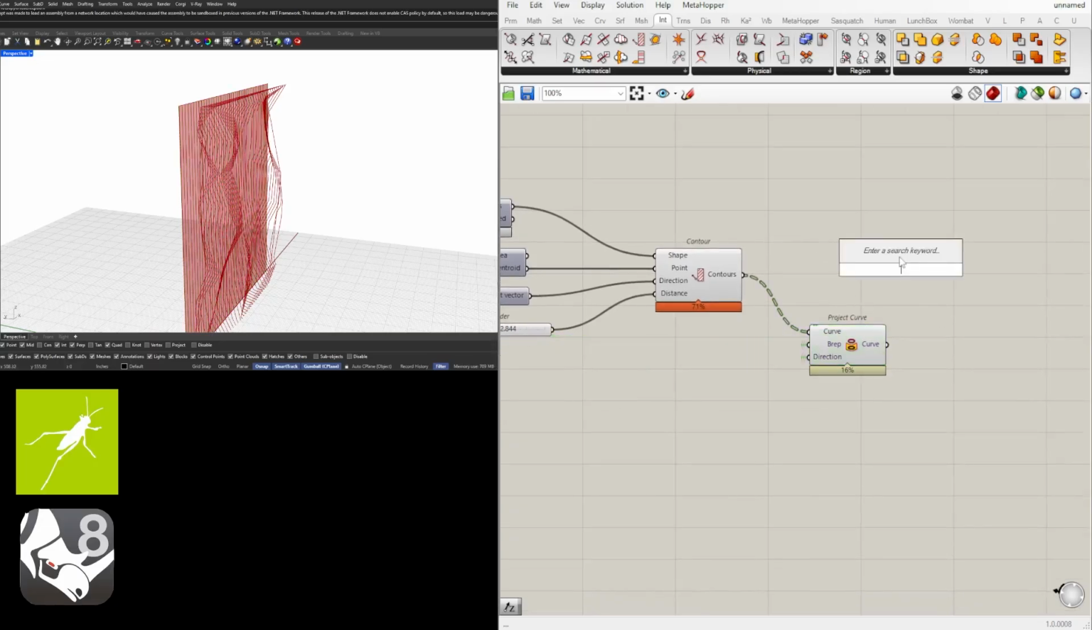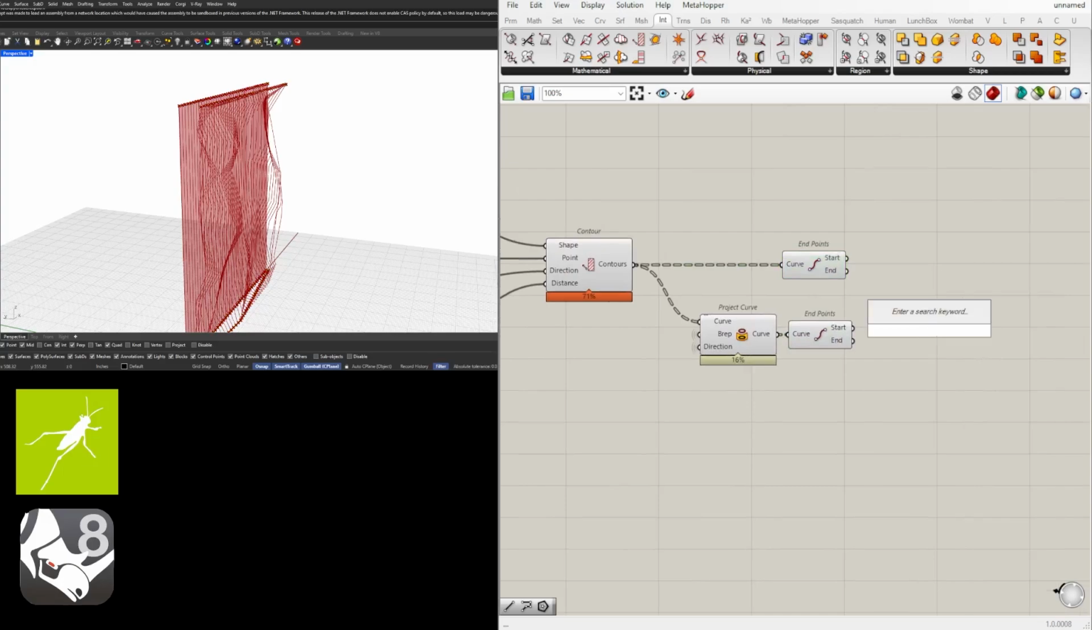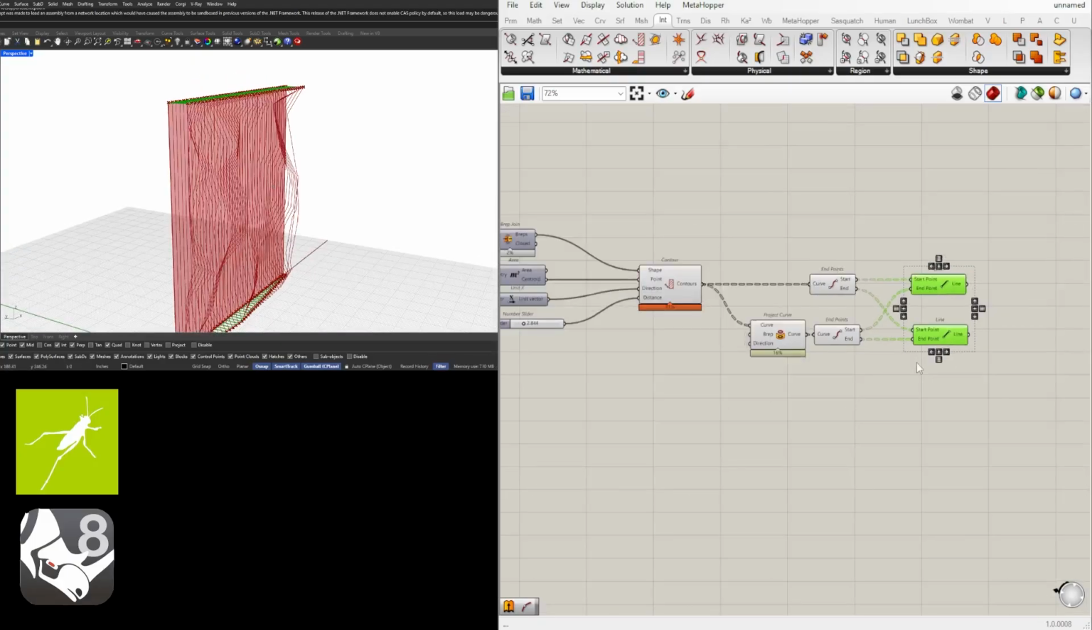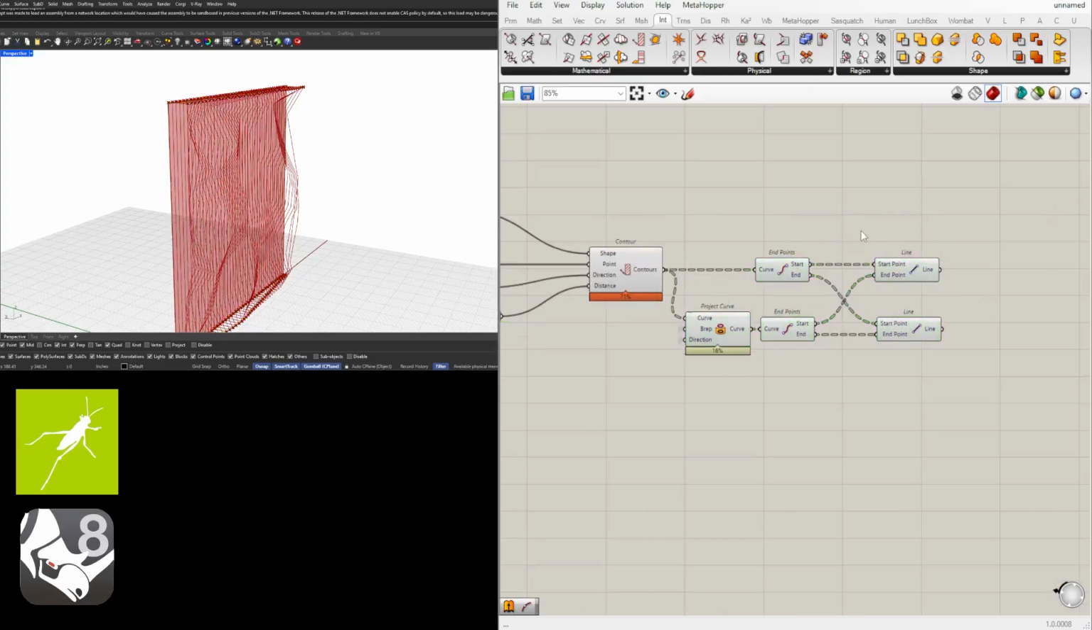And now we can bring in the endpoints for each and connect them with the line segments. So let's go here to a line segment between the start of this one and the start of this one. So start to start. And then we'll do the same thing with the end to the end. Why? Because we're going to turn those into solid sections.